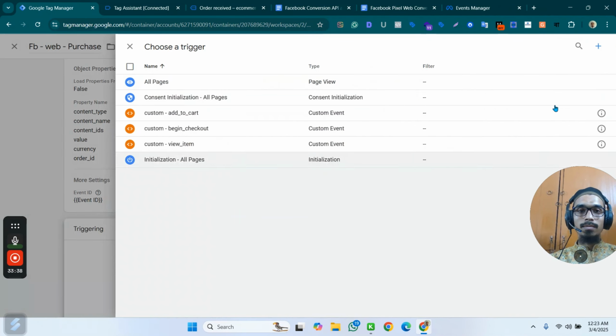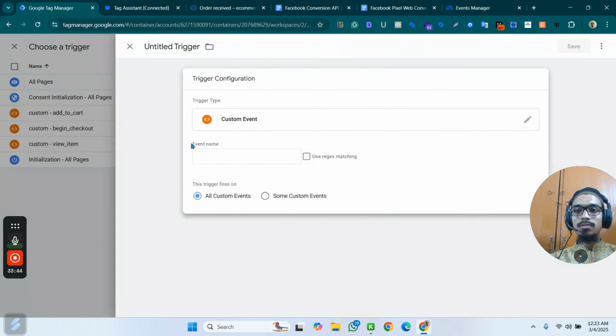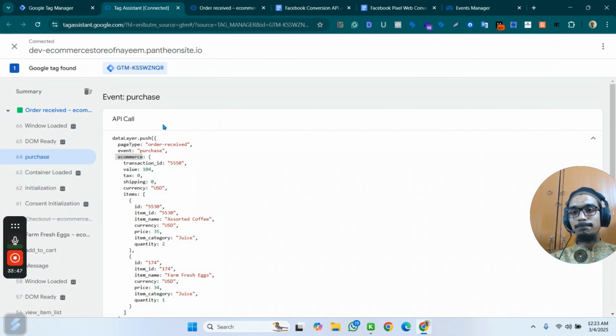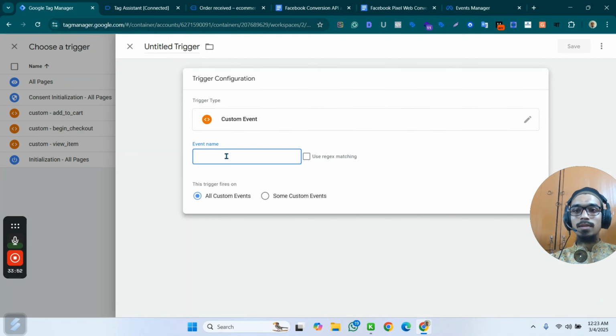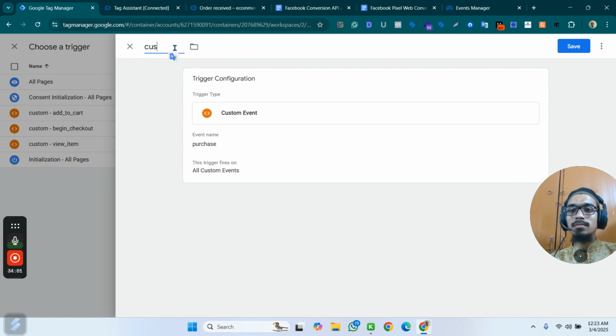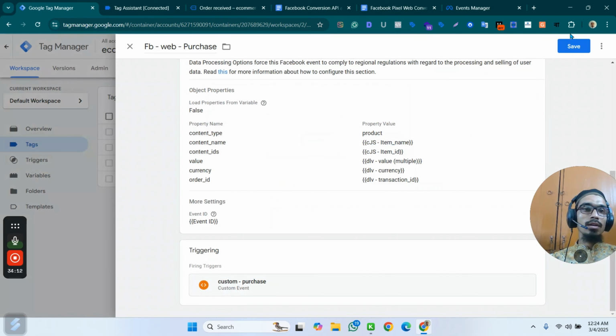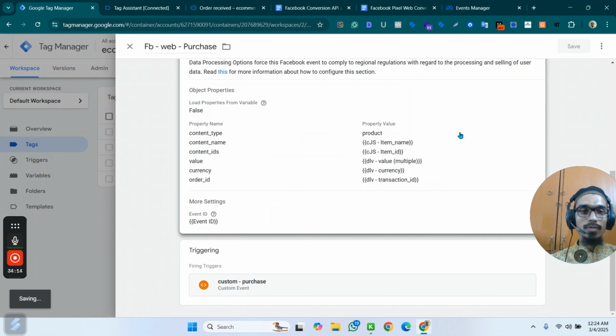So yeah, this one. Now once again, custom event, the event should be purchase. When the event is purchase, this time this will fire, right? So custom and purchase, right? So this is the end of our Facebook client side tracking.